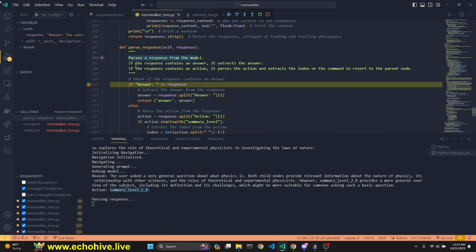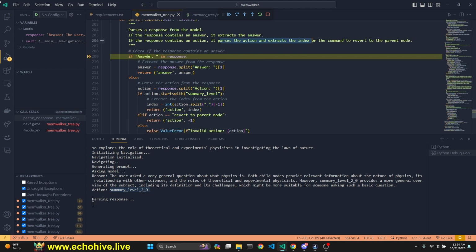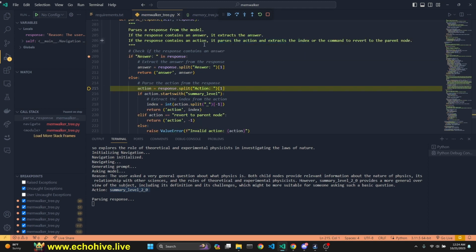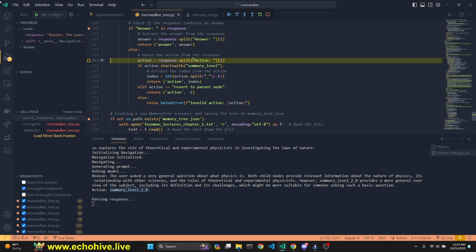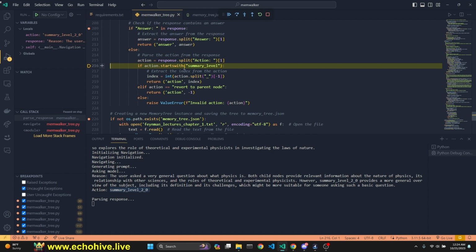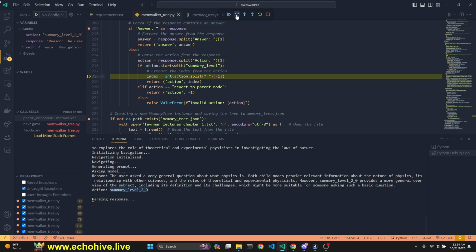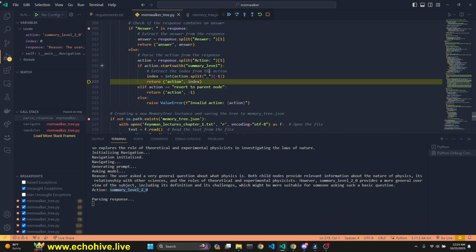Parse the response from the model. If the response contains an answer, it extracts the answer. If the response contains an action, it parses that action, right? And we want to use that command. So we check if there's an answer, not yet. So we skip that. We look at if the content contains an action equals, which it does, right? Then we go in and we check for summary level because this is how our keys are named. And then we split it and take the last items after the dash. And then we return that action.